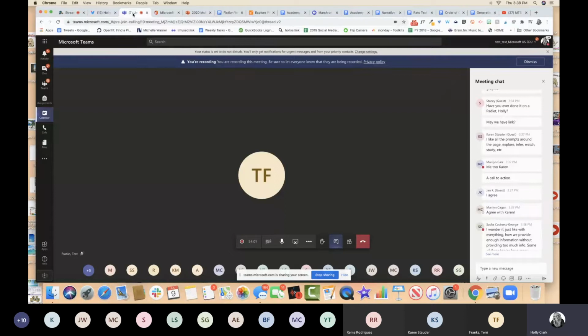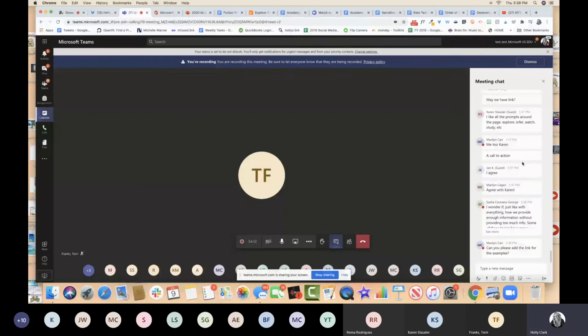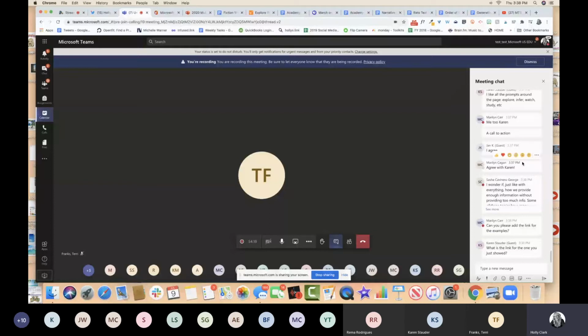So I see one that says, I wonder if it's just like with everything, how you provide enough information without providing too much info. Yeah. And this just makes a really easy way to get started. For me, this is where I started with HyperDocs. I made these. And then I felt really good about it because I was getting good. And then I started to delve and put my toe into the HyperDoc situation because I felt like I could do this and I could design. And I always took other people's HyperDocs and made them my own. I never found a HyperDoc that worked perfectly for me or a multimedia text set ever.